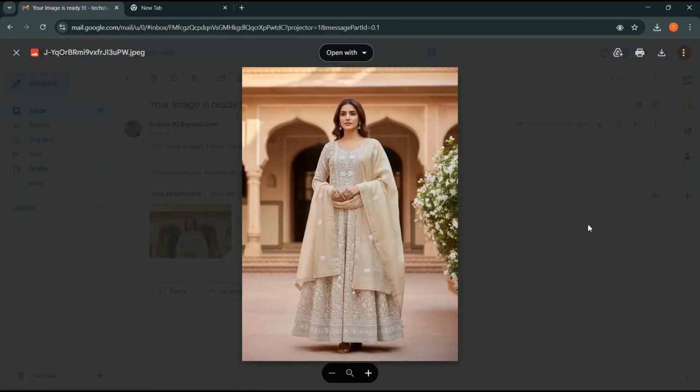So now you can see it has created a very high quality image with a natural pose. So I hope you got some idea about this project.